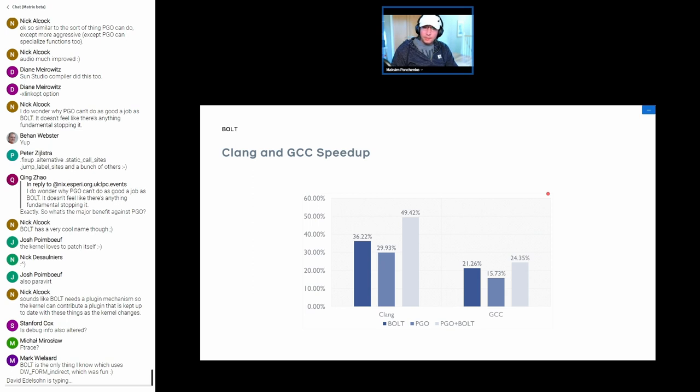What can help is the context-sensitive profiling, which is currently being added into LLVM. And this definitely helps, but there's still the concern about the quality of the profile. It's still not as perfect for layout, code layout purposes. So there's always more performance to be gained on top of that.